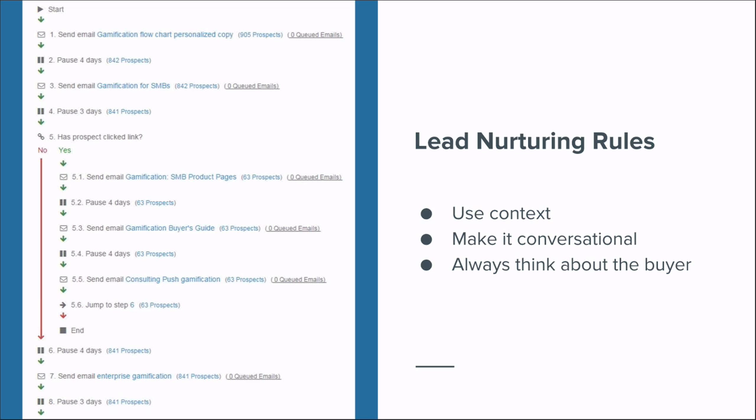But some of the rules that you want to use when you build a lead nurturing campaign or a drip campaign is to always use context. So if someone's giving you their email, when we start sending them emails, we need to think about the action they just took. What was the previous action that led to them converting and giving us their information? How do we stay as relevant as possible to what just happened? Because that is the last data point we have. We know that that's what piqued their interest enough to make an exchange with our business, to exchange their information for whatever value they received in return.